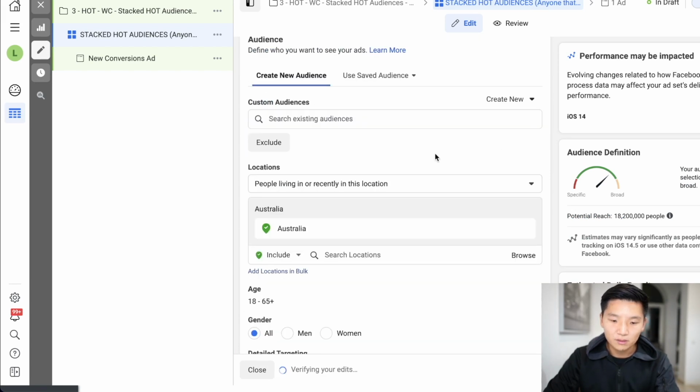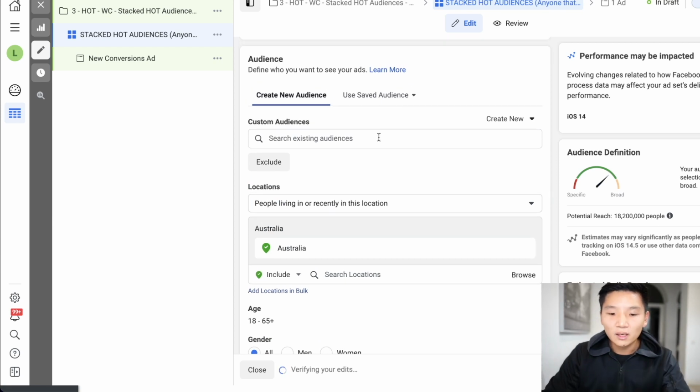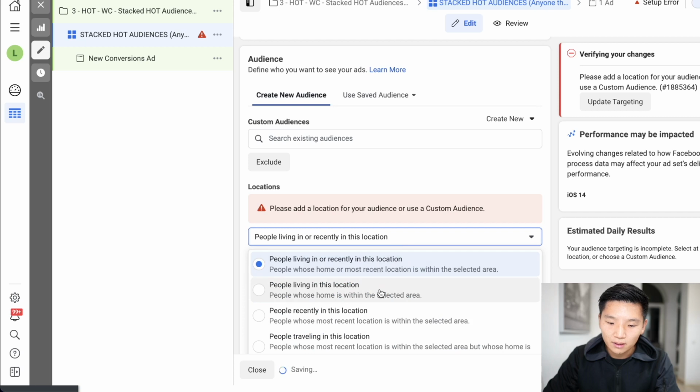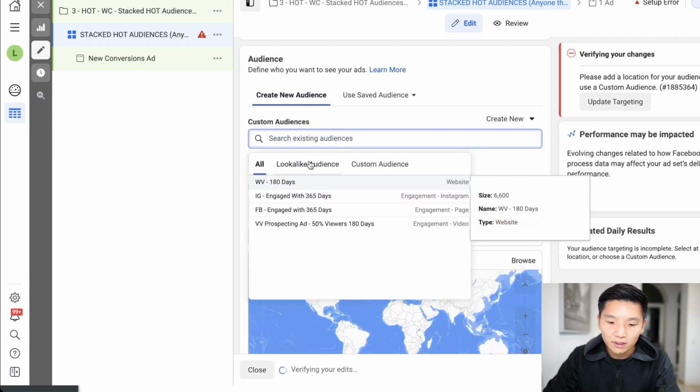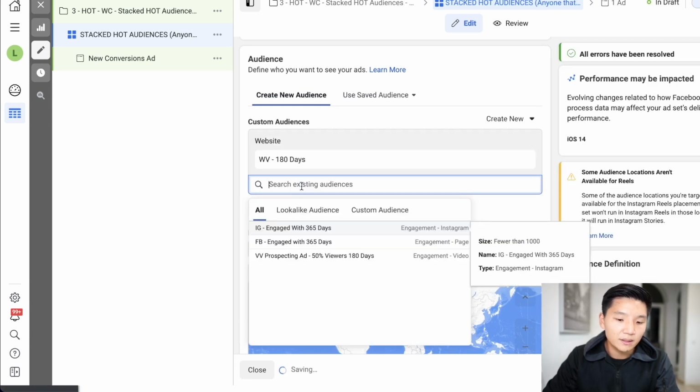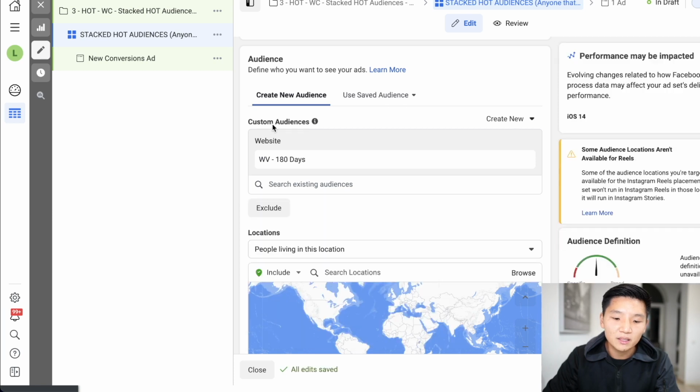Okay, so at this point what we want to go ahead and do is get rid of this location, right? And then what we want to do is target the customers that have jumped onto the website. So you're going to have website views, page views, view contents, add to carts, initiate checkouts, and then you want to exclude your purchases.